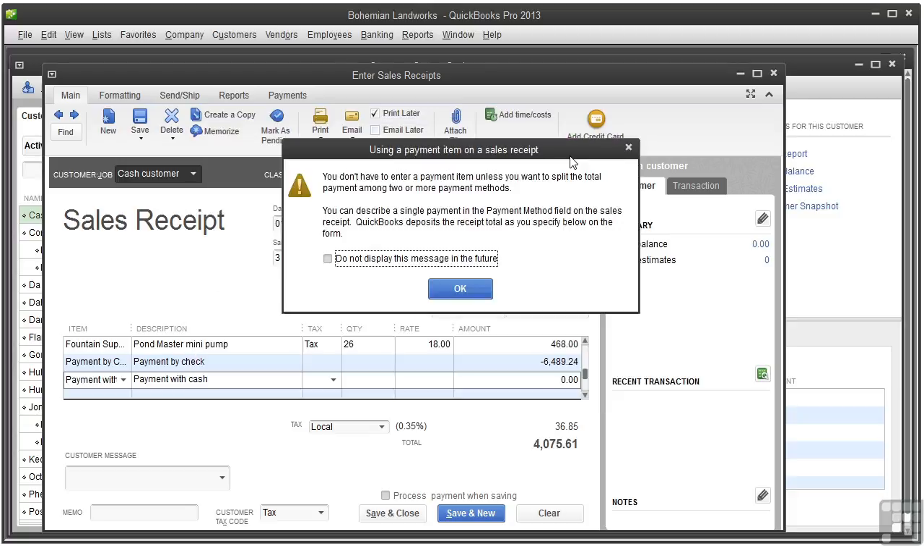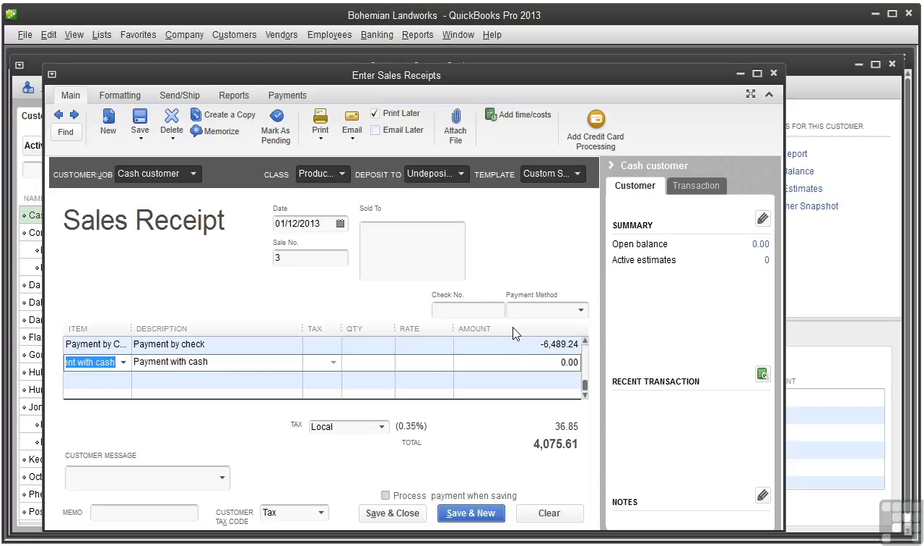And here's that friendly reminder, again, about not having to use the payment item unless we're splitting the total, which we are. So click OK. And click in the amount column and type the amount of cash received, which was $4,075 and 61 cents. So that worked out well. So let's click Save and Close.